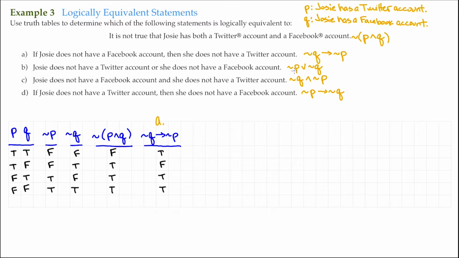I'll then do not P or not Q. That's a disjunction. For this compound statement to be false, this statement has to be false, and this statement has to be false. Or in other words, for it to be true, at least one of them has to be true. So here it's false right here, and here it's false right here. False. Other than that, it's true. And I'm going to label this as B.